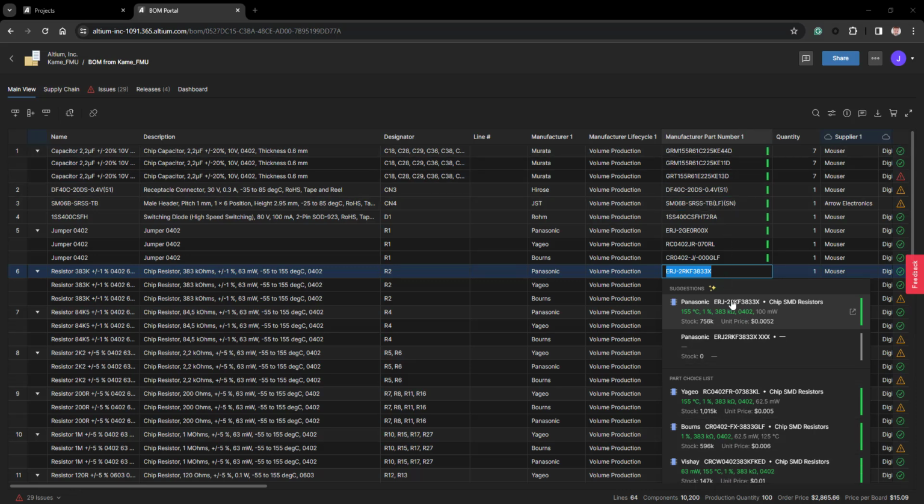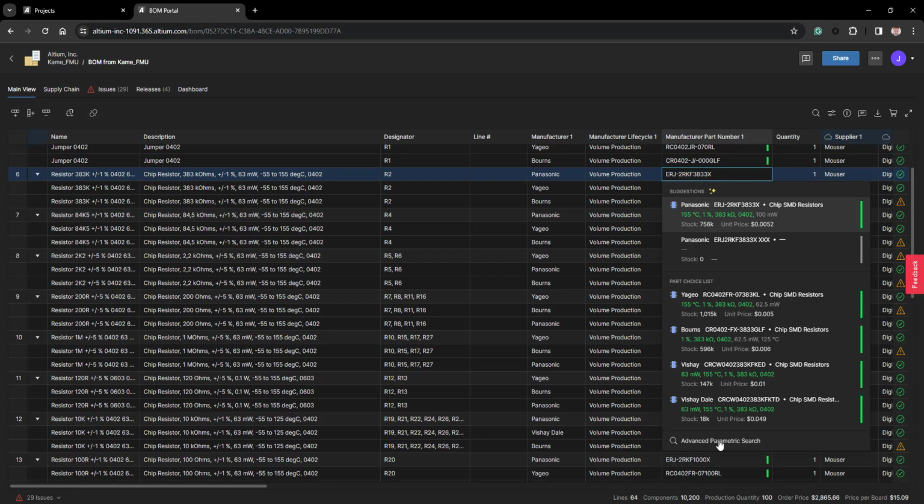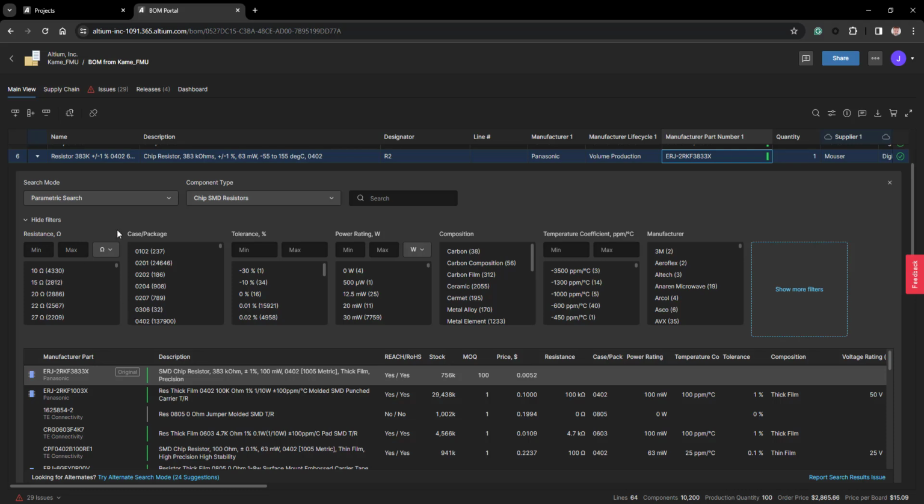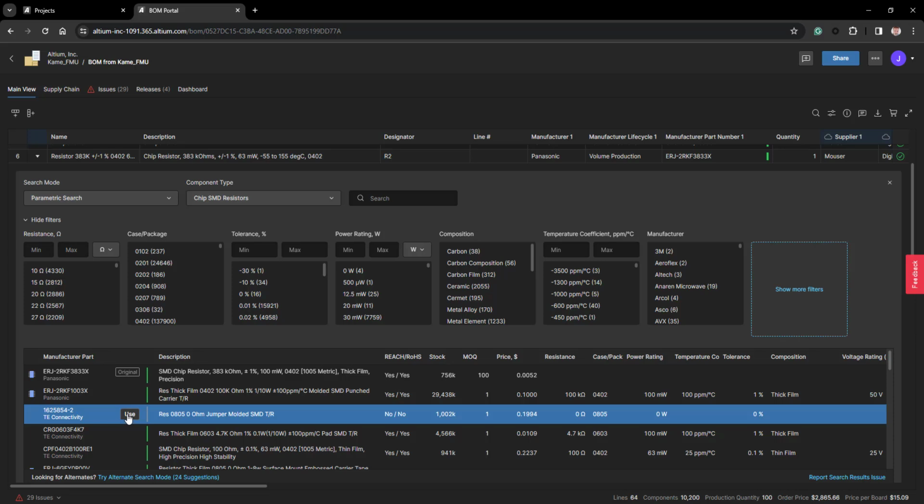First off, it will open up my part choice list that is connected to this component in my Altium 365 library. The other option is I can also search by parameter information. I can select based on the basic parameter information, or I can add more filters if need be. Once I find the component that I wish, I can then select that component and say use.